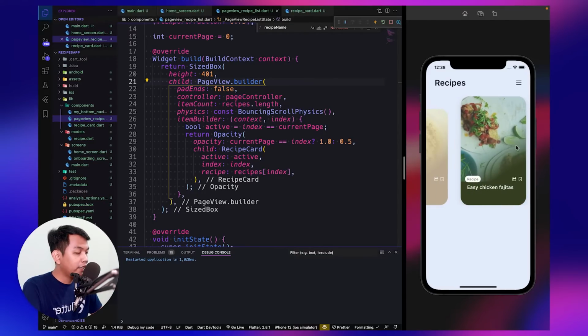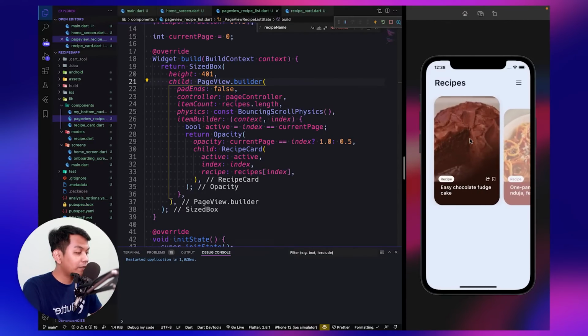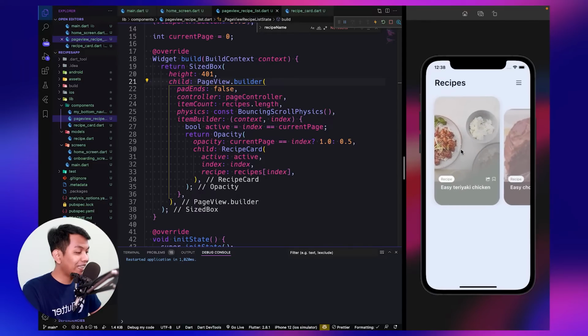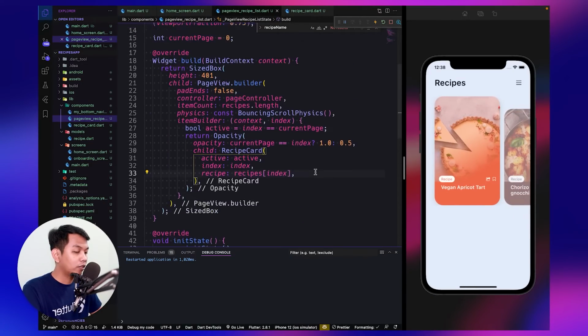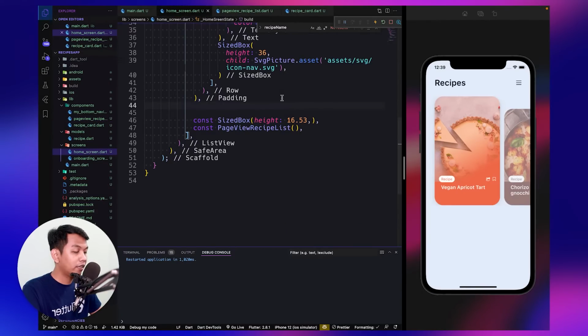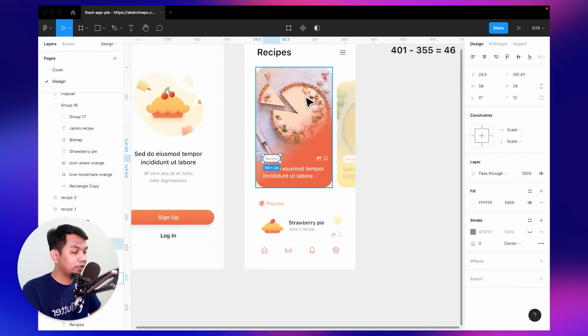Okay. And as I said on receipt cut, this margin is also dynamic. So we set it based on our active index. When the cut is active, we give the left margin around 32, and we also give this 15.5 as we see in the design. So we can customize the page view as we want. It looks like this.